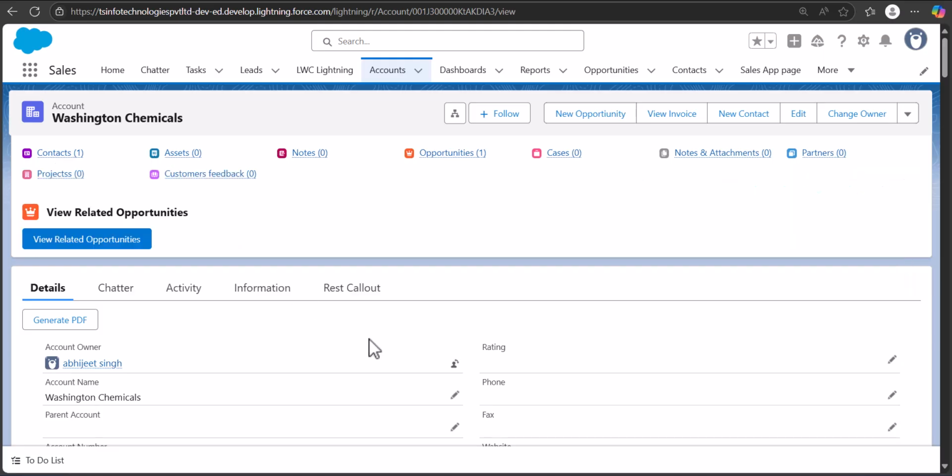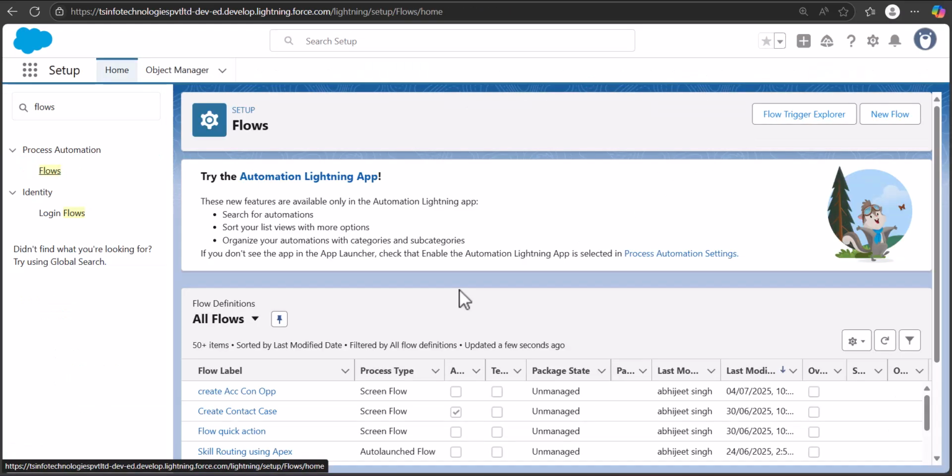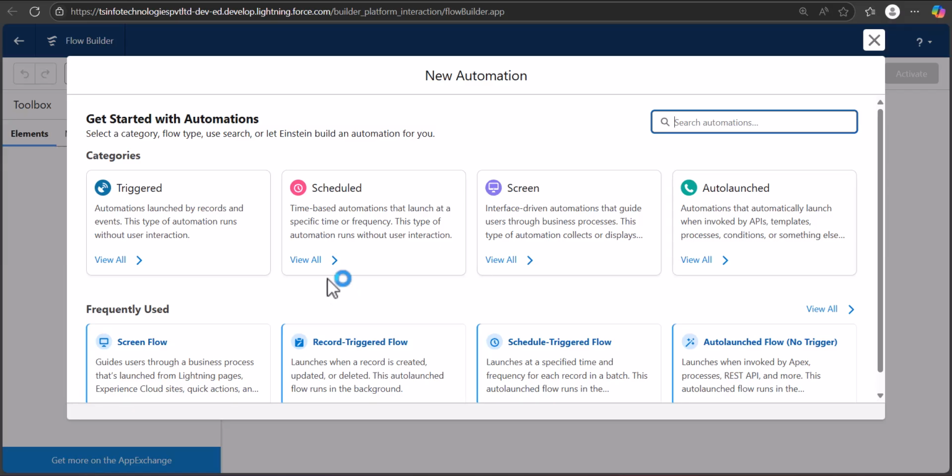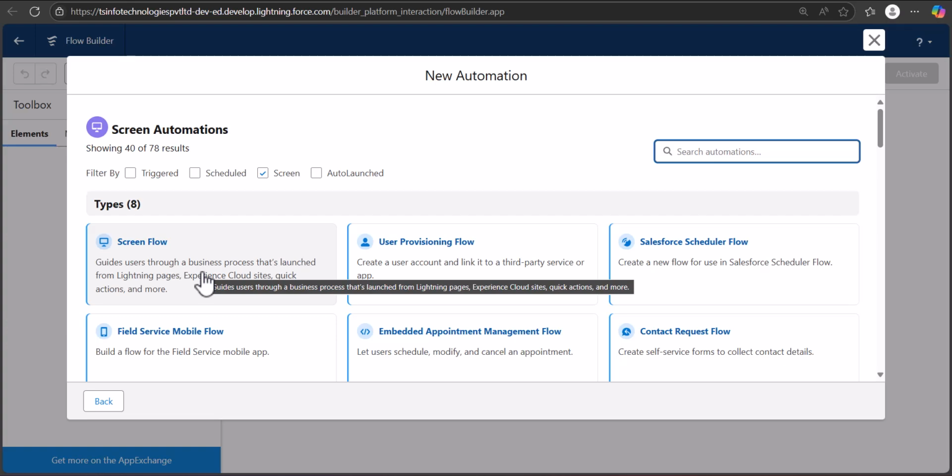So now let's move ahead and create the screen flow through which we can create the account, contact and opportunity at once. And also we will see how we can deploy this screen flow on the home page of a Salesforce application. So for that I will navigate back to the flow setup. Here in the flow setup window, first click on the new flow button, and here in the flow options select screen flow.